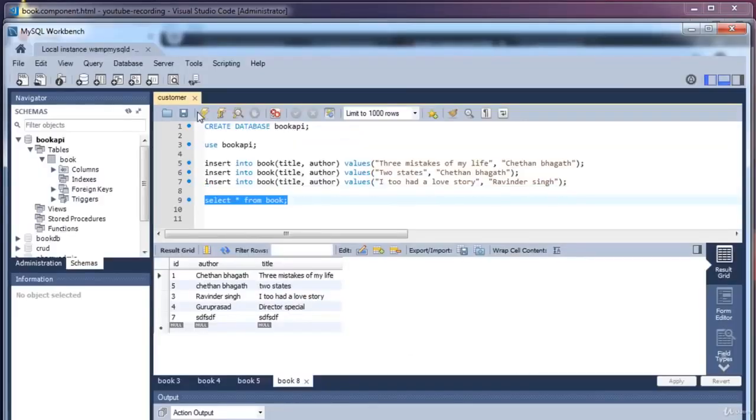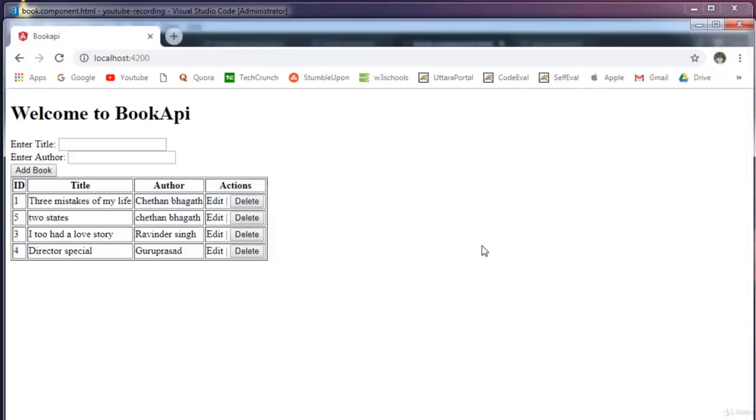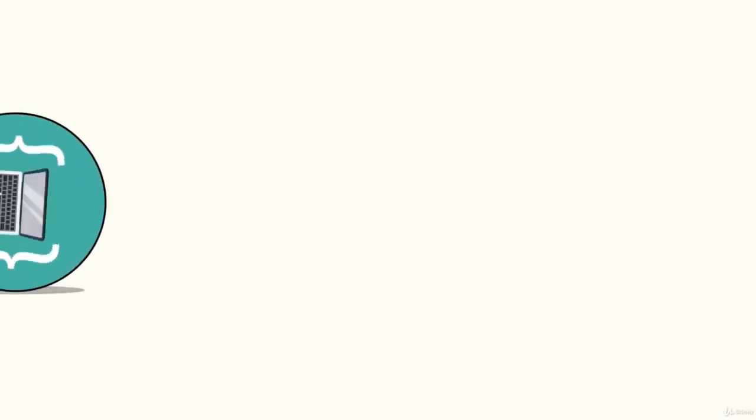Let's verify in the database. I'm going to run the command, and you can see that the record has been deleted from the database as well. The delete should be working fine. In the next video, we're going to look at the edit operation.